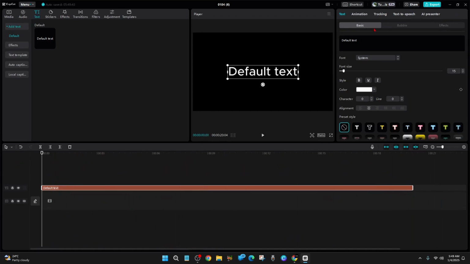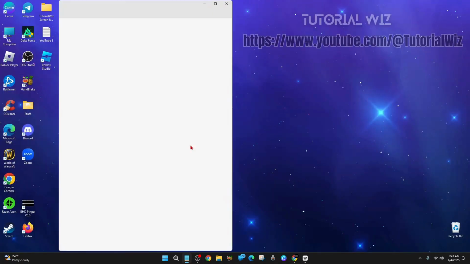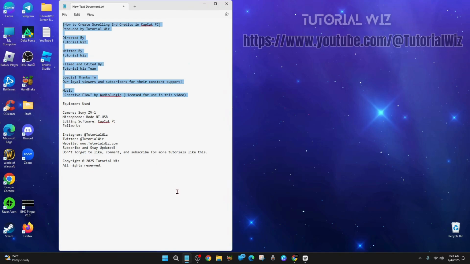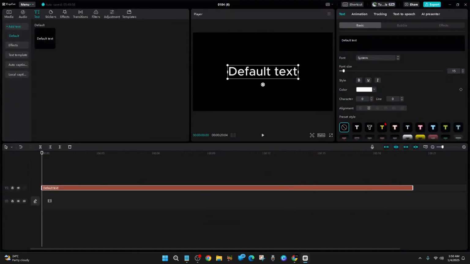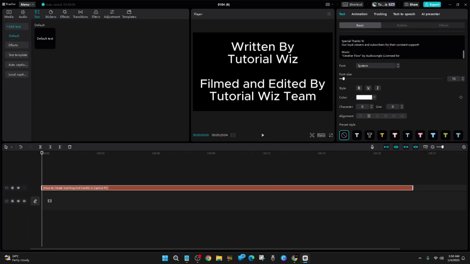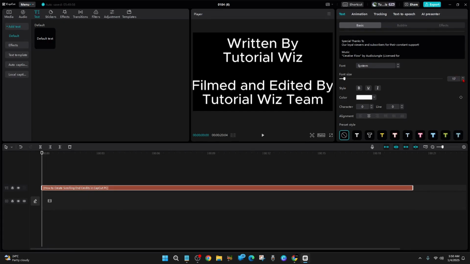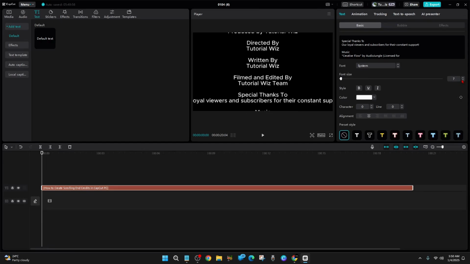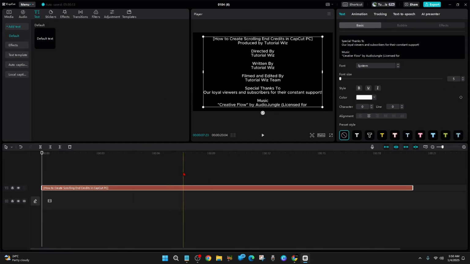And now we need to give this text some content. So I've got some end credits in a notepad here, but it is actually too big to fit all on one page. So what I'm going to do is just copy half of this from about there, Control C, come back to CapCut. It says default text, add in that, Control A, Control V. But you can see this is quite large, so now I want to change the font size to about 5. Now it fits the whole page.